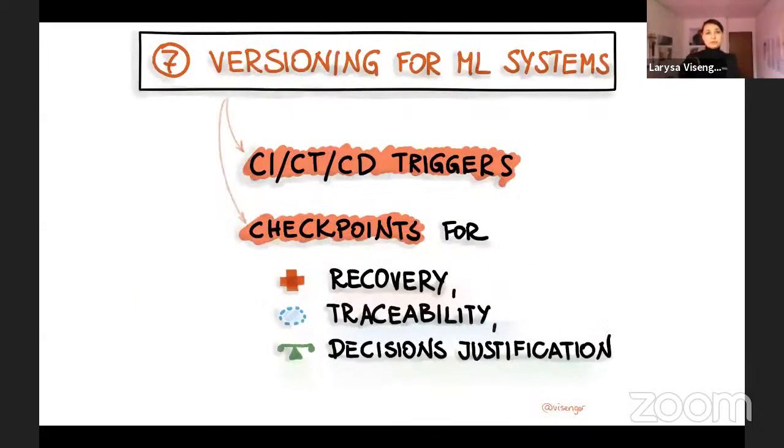Right. The next point of the hierarchy of needs for machine learning engineering is versioning. This is also an important aspect and prerequisite for automation to streamline or shorten the cycle time of machine learning development. And versioning is used to trigger the CI/CD pipeline in our application, and especially if you are in a regulatory environment, these are checkpoints for recovery, for traceability, and decision justification.